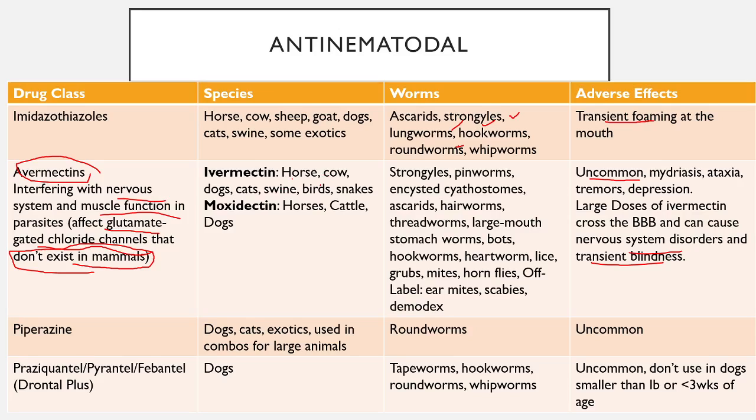Horse, cow, dogs, cats, swine, birds, snakes, we've used ivermectin on all of them. Moxidectin is a type of ivermectin that we see used in, I use it on my cats. Anyway, it's the topical stuff that you use on your cat. It's used in horses, cattle, and dogs. Not cats.